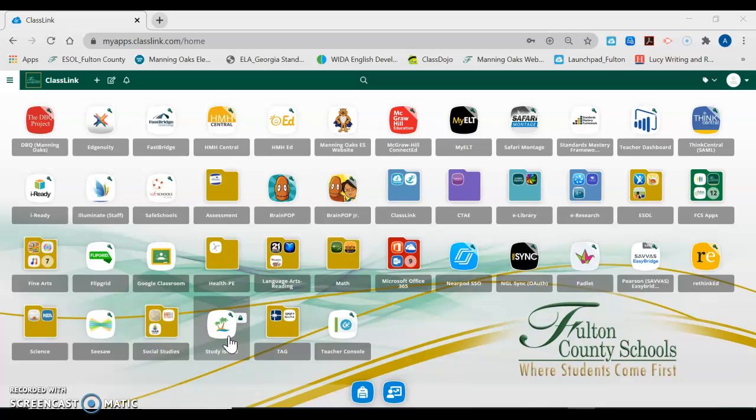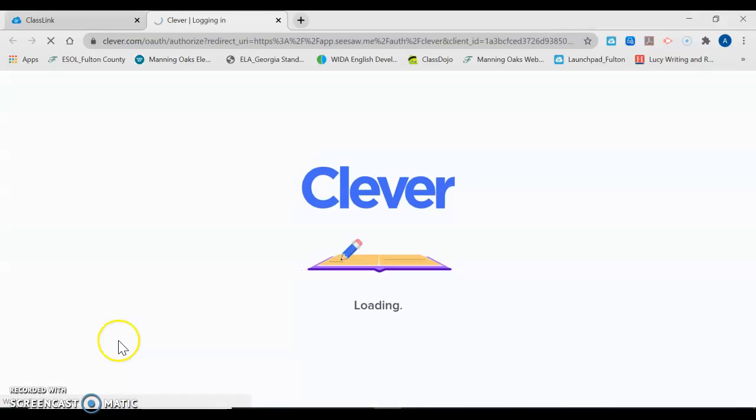Accessing Seesaw. Go to your ClassLink page and scroll to the bottom of the page. Look for a white box with a colorful bow tie that says Seesaw and click on it. This will bring you to a class page.